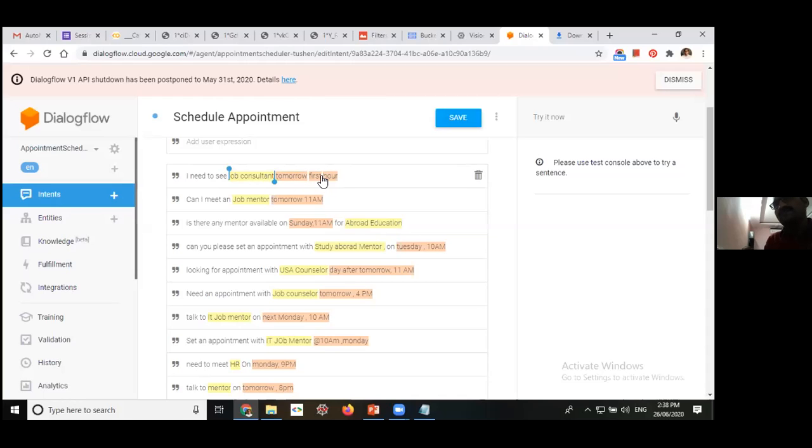So here, this is a date and time entity, and this is a required fulfillment for what kind of consultant, or with what kind of consultant you'd like to set the appointment. So user may use any kind of statements like this. For that, it is better to go to entities first.